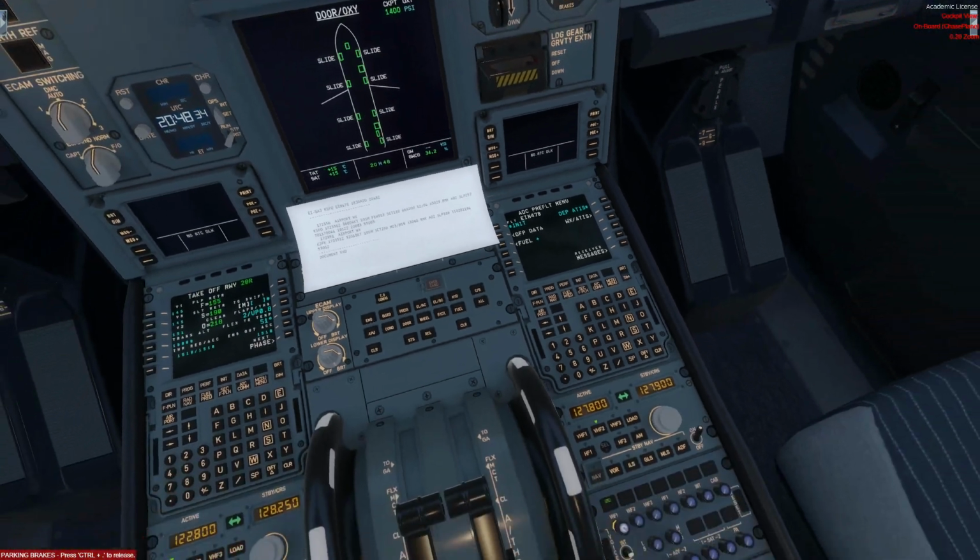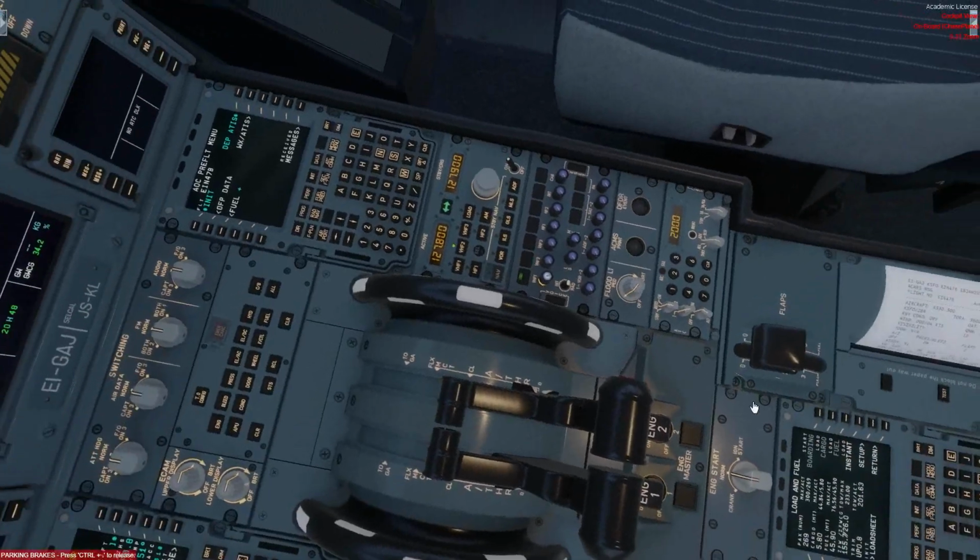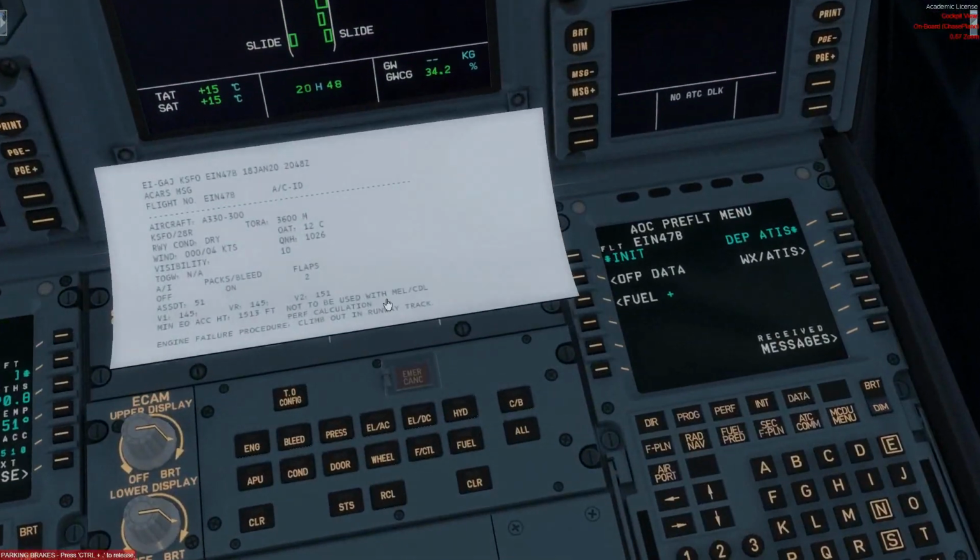Now another print-off you can get is a takeoff report. So we'll hit it here. All you simply need to do is just hit print. And there you go, you have the reports here.